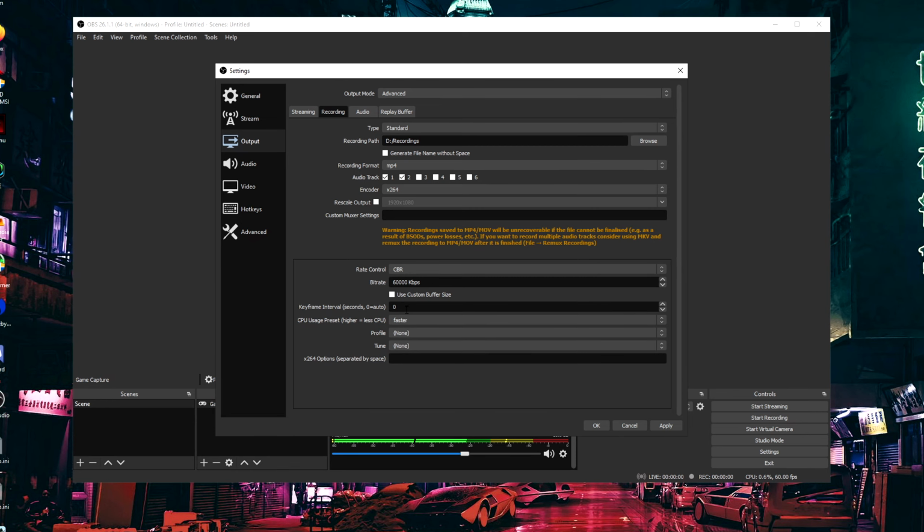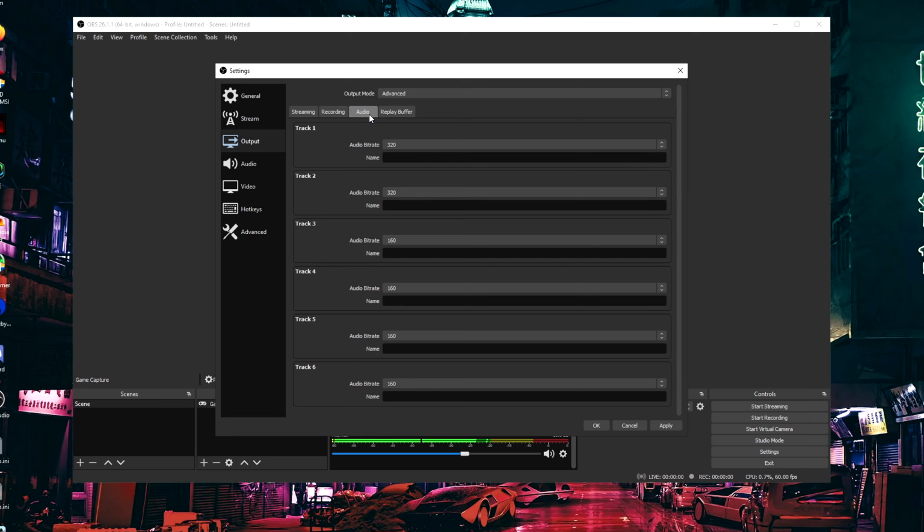Probably the options you want to be looking at, and experiment and see which one works best for you on your system. And just leave the profile to none, the tune to none, and don't put anything in the options either. And that should be good for you AMD users. Now onto the audio tab. You can see here you can set the bitrate for each of the audio channels you're using. Default's 160, but I've set the actual channels that I'm using to 320. Other than that, there's nothing really to put there.